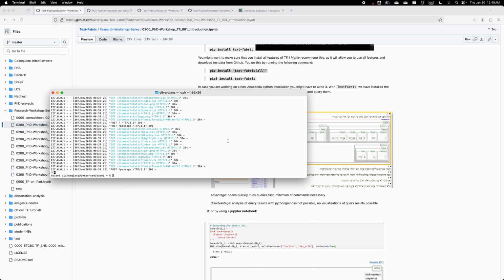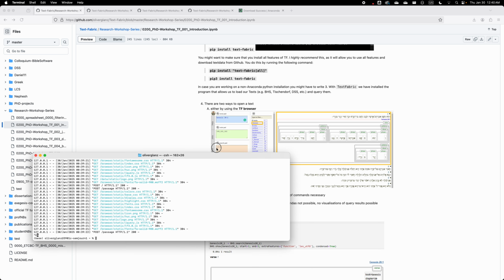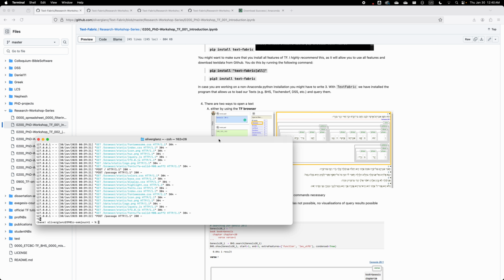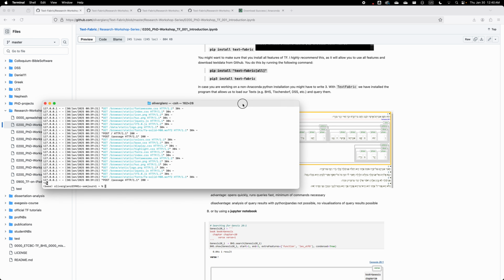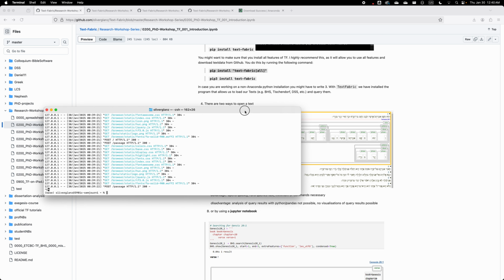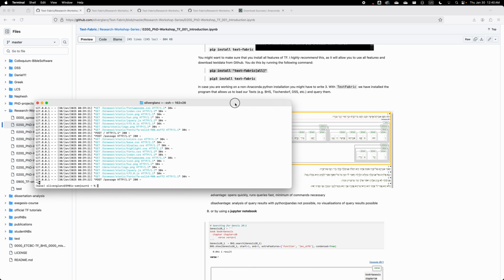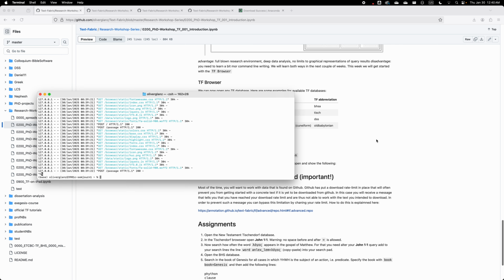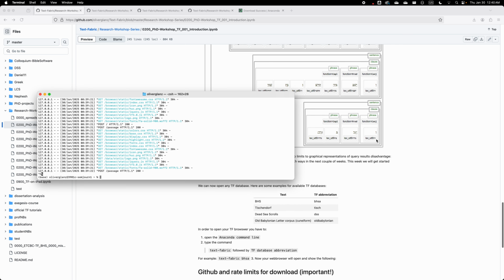What you just saw, in order for that to work, we actually need to load the databases. You cannot start the TextFabric browser without having a text. So we need to download the entire databases that we're interested in working with. That would be, for example, the Biblia Hebraica Stuttgartensia, the Nestle Aland text, the Dead Sea Scrolls, or the Babylonian corpus. So we have a lot of texts already available in TextFabric.